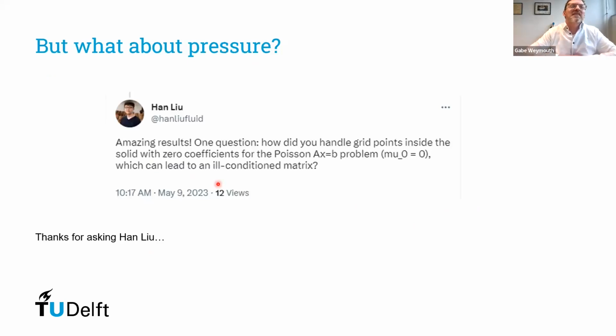A very nice Twitter user just a couple hours ago asked a question, which is perfect for me to jump on top of. He says, amazing results. One question, how do you handle grid points inside the solid with 0 coefficient for the Poisson equation? That seems like it would lead to an ill-conditioned matrix. Well, thank you very much, Hamdi. I'm happy to answer your question.